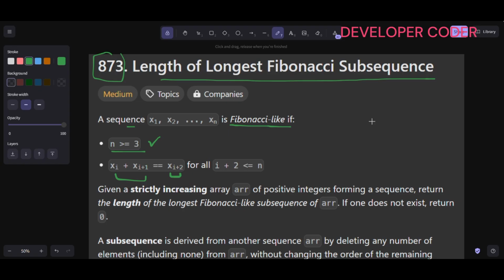So I hope that you guys are already aware of what a Fibonacci series is. In a Fibonacci series, if the first element is 1 and the next element is 2, then the next element is going to be the summation of the previous two. So 1 and 2 summation is 3. The next element is the summation of 2 and 3, which is 5. The next element is the summation of the previous two, 3 and 5, which is 8. The next element is going to be 13. So this is nothing but my Fibonacci series.